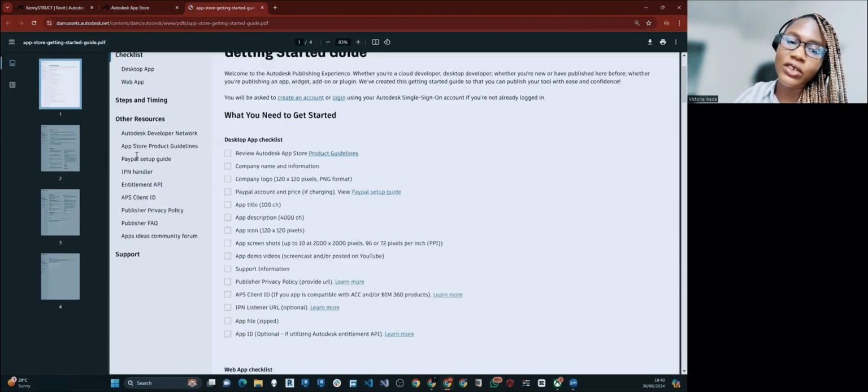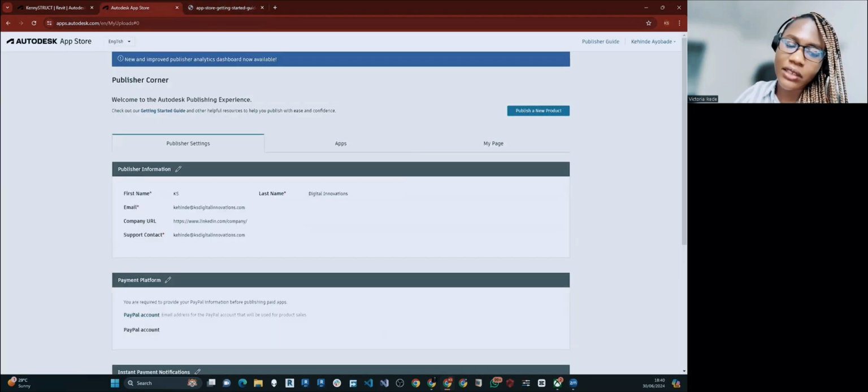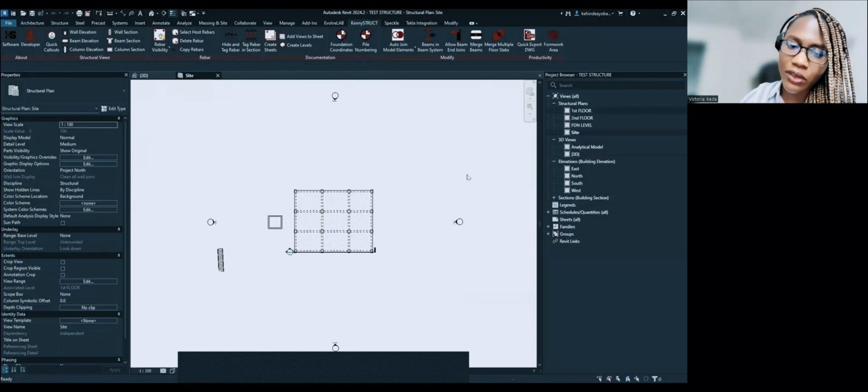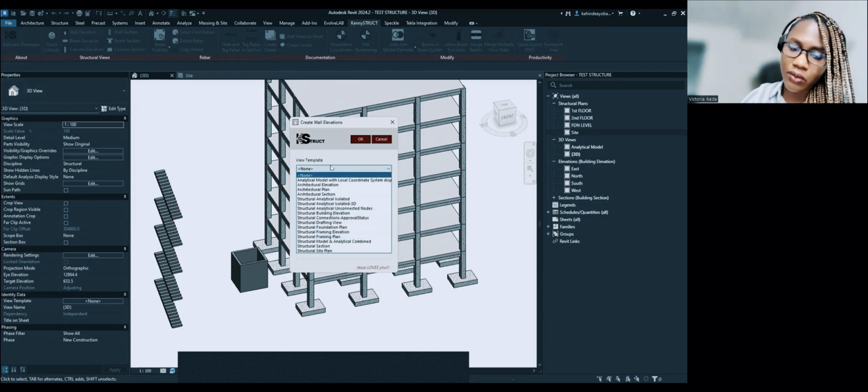So can we see what it looks like in Revit? Definitely, what it looks like in Revit. Just one example. All right, so let's just use this.